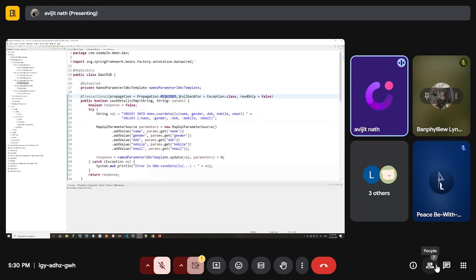Now you can see another thing. This is very important: rollback. For a single table, it doesn't matter that much. But if you are inserting into multiple tables one after another and there is any error, say you are inserting values into two tables and the second table got an error, the first table should also roll back. Otherwise half of the information will get stored. That's why rollbackFor. I have given Exception.